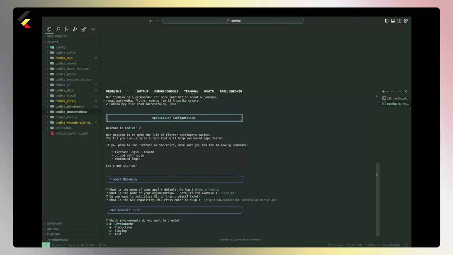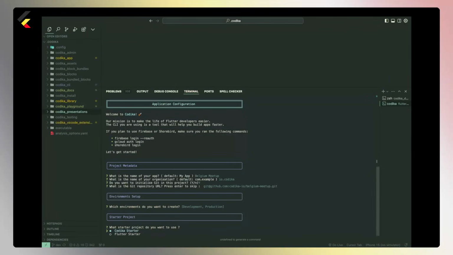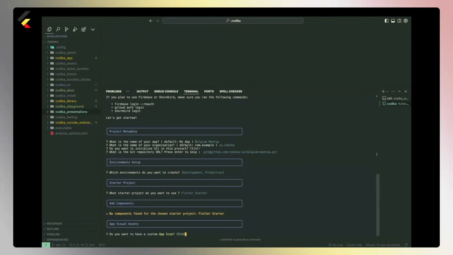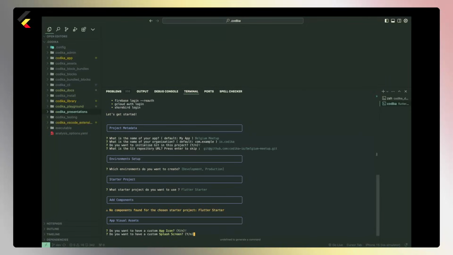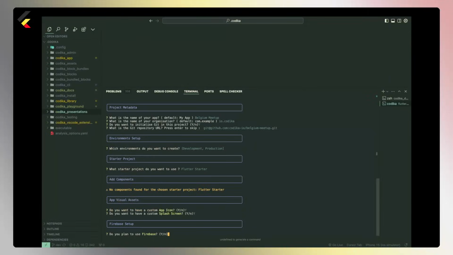All right. Now the CLI asks us which environments we want. We are going to take development and production for this one. And as I said, we are going to use the Flutter starter and not the Codika one. Out of the box, it automates the change of app icons and splash screen. So we are going to take this.